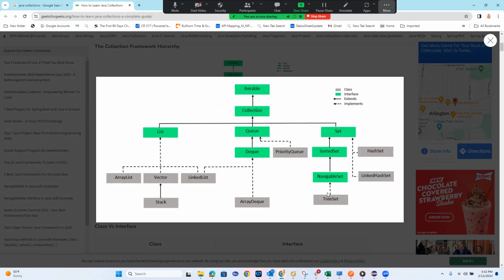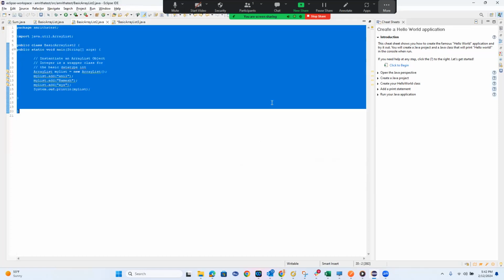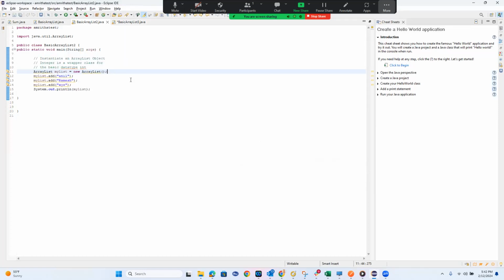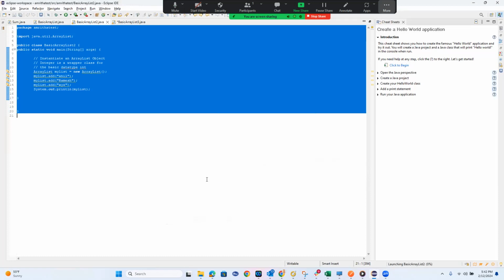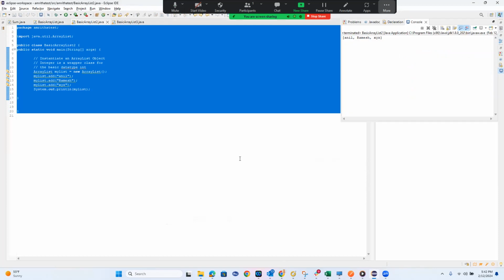We also used one of the classes, that is ArrayList. Let's go back to this example of ArrayList. This is my ArrayList, right? I just used this collection. I added strings to that and I printed this. And then I just executed this. Right, and then we got the output from this.